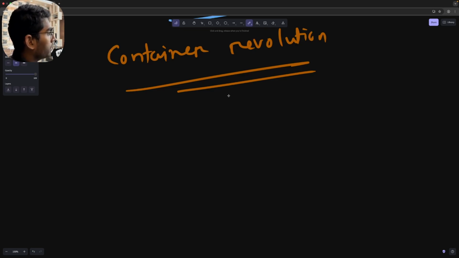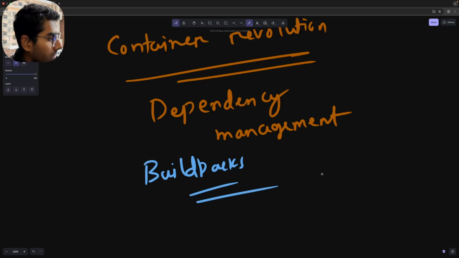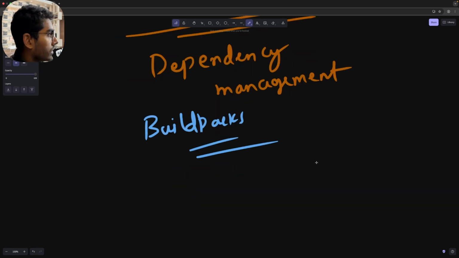So the problem was pretty clear. The industry needed standardization, and that particular standardization came in the format of dependency management. In 2011, Heroku invented something called buildpacks that we still use today. It is very important in pretty much all the platform as a service providers' workflows. So a buildpack at that time was just a collection of scripts.